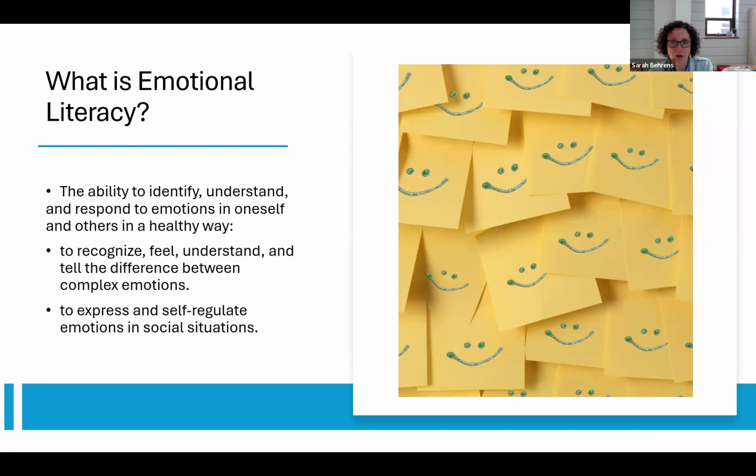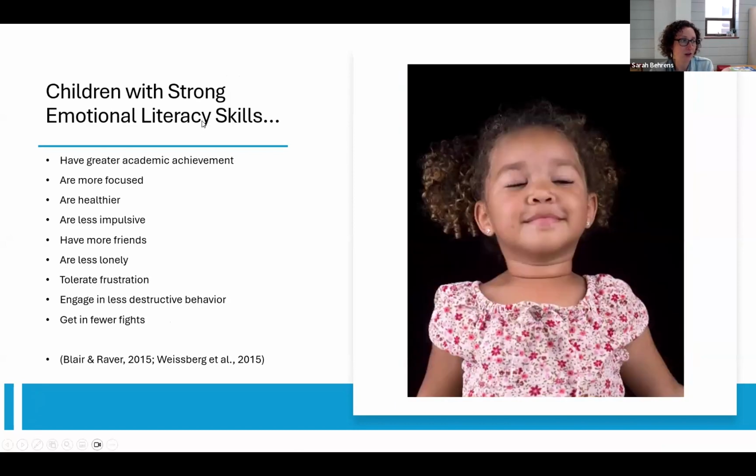Just real quick, children with strong emotional literacy skills. Here's a list of what we found in the research. They're healthier, they're less impulsive, they engage in less destructive behavior. So more reason to work on these skills at a younger age.